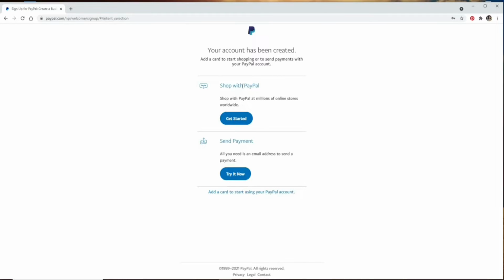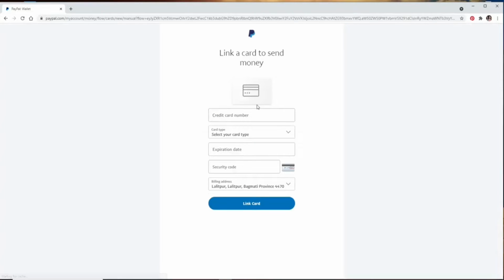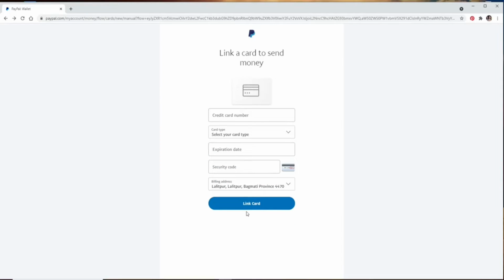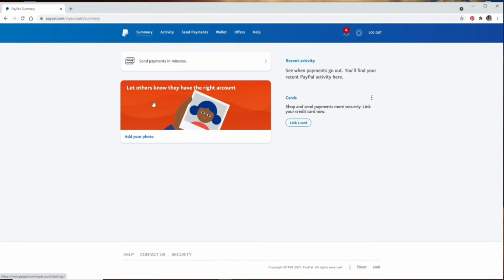Now you can shop with PayPal, send payments to your friends or family, and much more. Click on one of the options and link a card to send money on PayPal. Enter your credit card number, select your credit card type from the drop down, type in your expiration date, enter the security code at the back of your card, and click on Link Card at the bottom. This will link your PayPal account to a bank account you can deposit or withdraw money from. You can now go ahead and upload a picture of your own by clicking on Add a Photo.